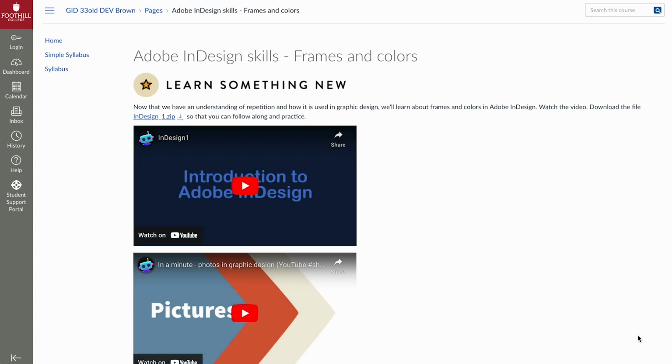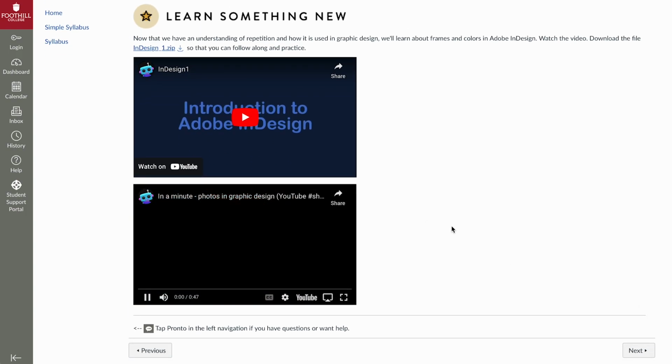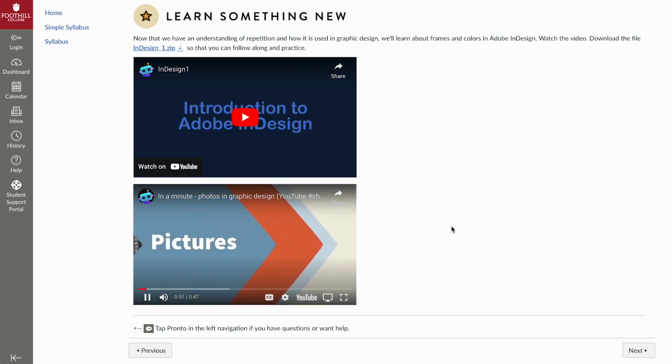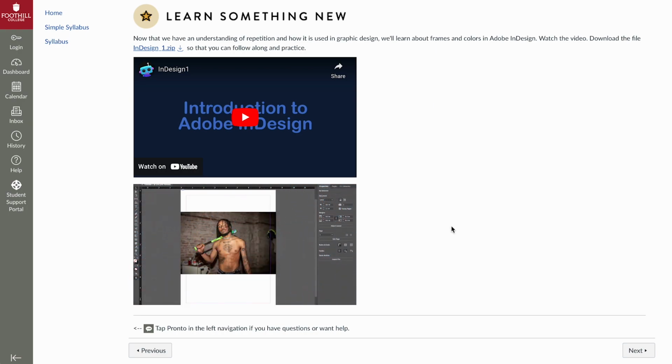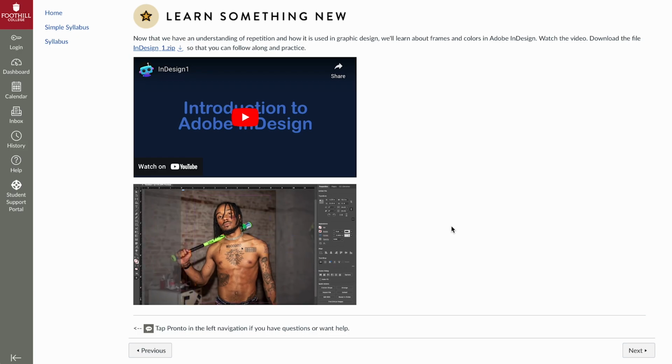Then we'll get into some instructional material for using Adobe InDesign and applying that to their work. Here's a picture I've gotten from Unsplash. I just dropped it right on my InDesign page. Now I'm going to make the picture box the size of the page and then tap Fit Proportional so that the photo will fill the page.